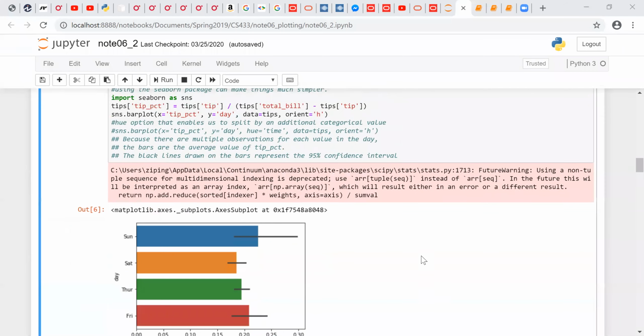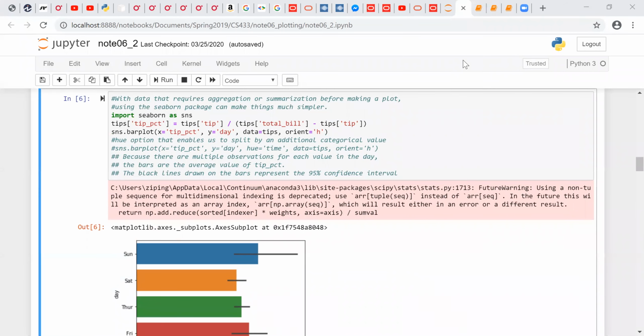Also do bar plotting. So Seaborn also provides you a way to draw the bar. And the x-axis this time is the tip percentage. Y is regarding the day. And the data is based on whatever our data frame provided. Here it also shows the option of whether you want it vertical or horizontal. So this is presented horizontally, and this is the bar.